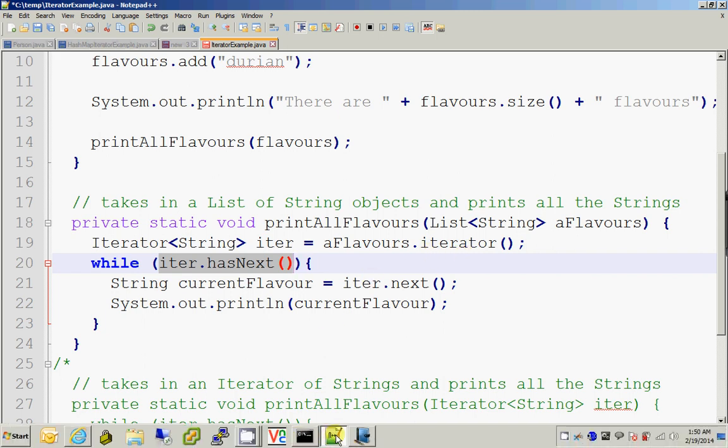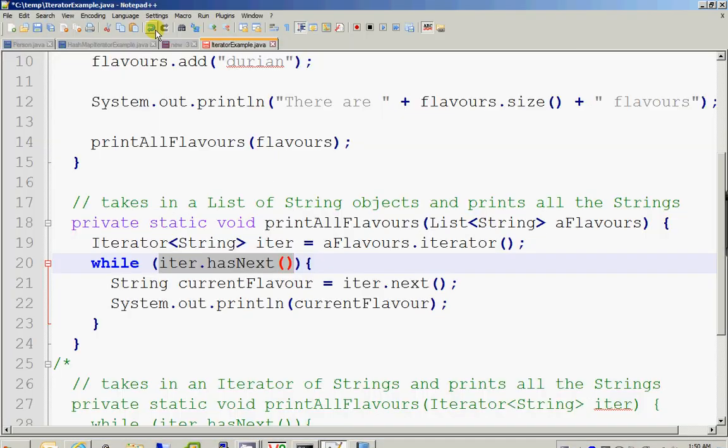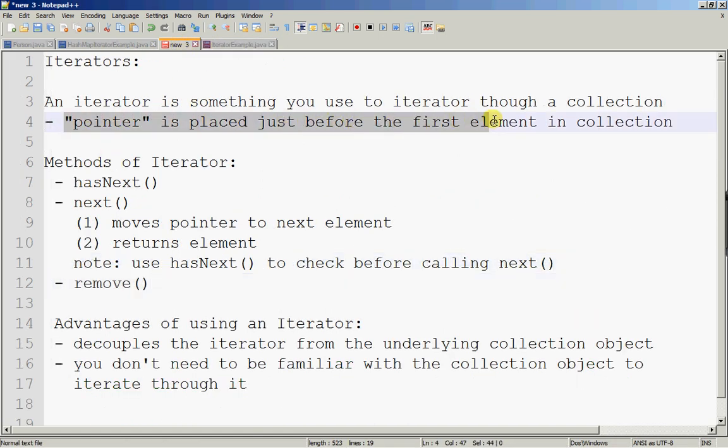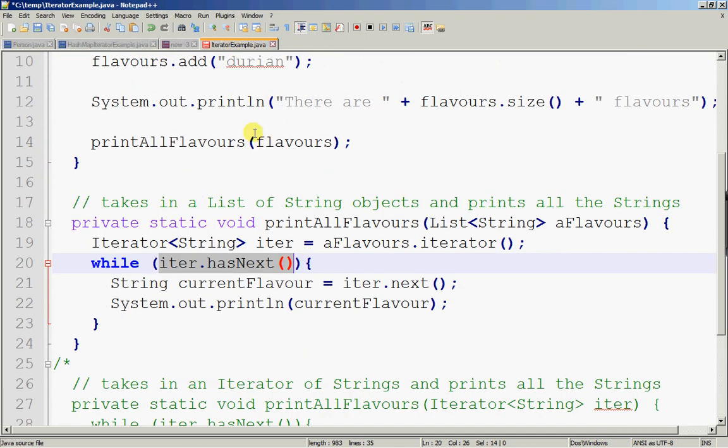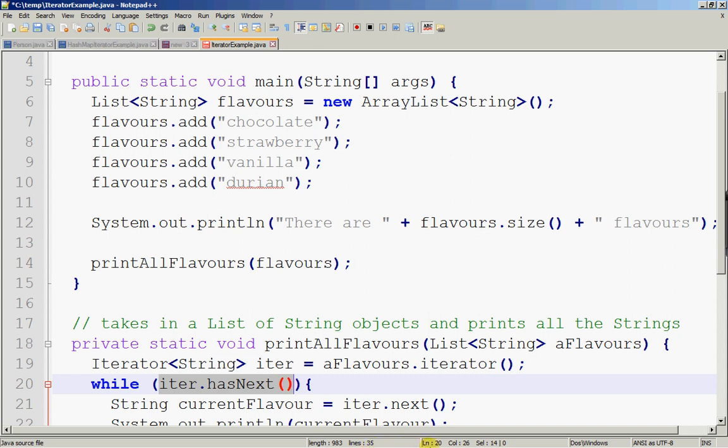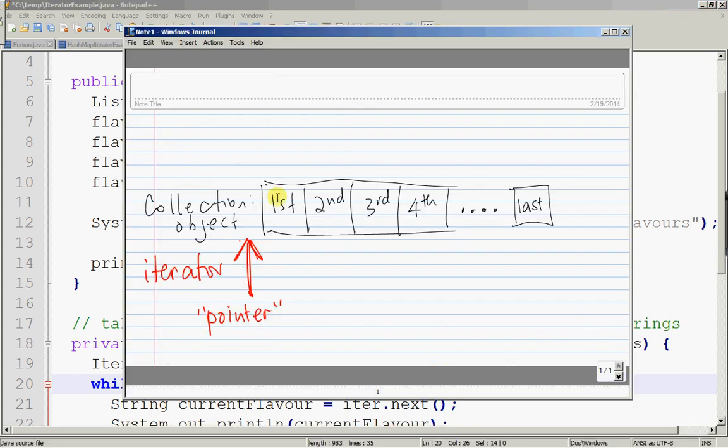Remember what I said just now. At the very beginning, the pointer for the iterator is placed just before the first element in the collection. So diagrammatically, it's going to look like this. The pointer will be pointing at the spot just before the first element. Now, in this code example, let me go back to the source code. Chocolate, strawberry, vanilla, durian. There are only 4 elements in this array list. So this is the starting point, the starting state.